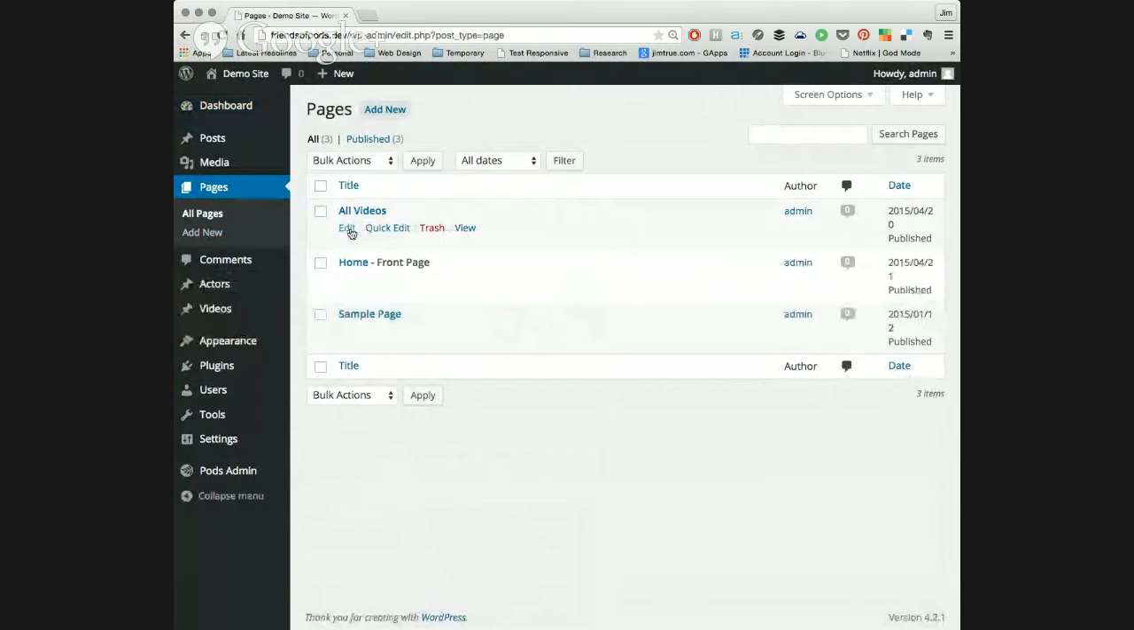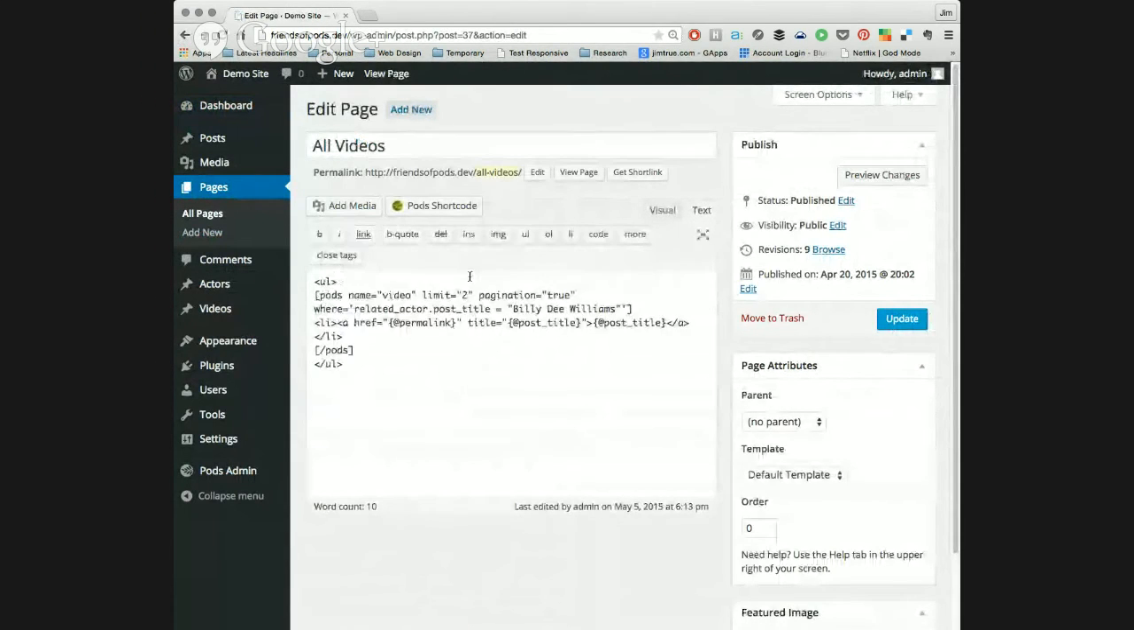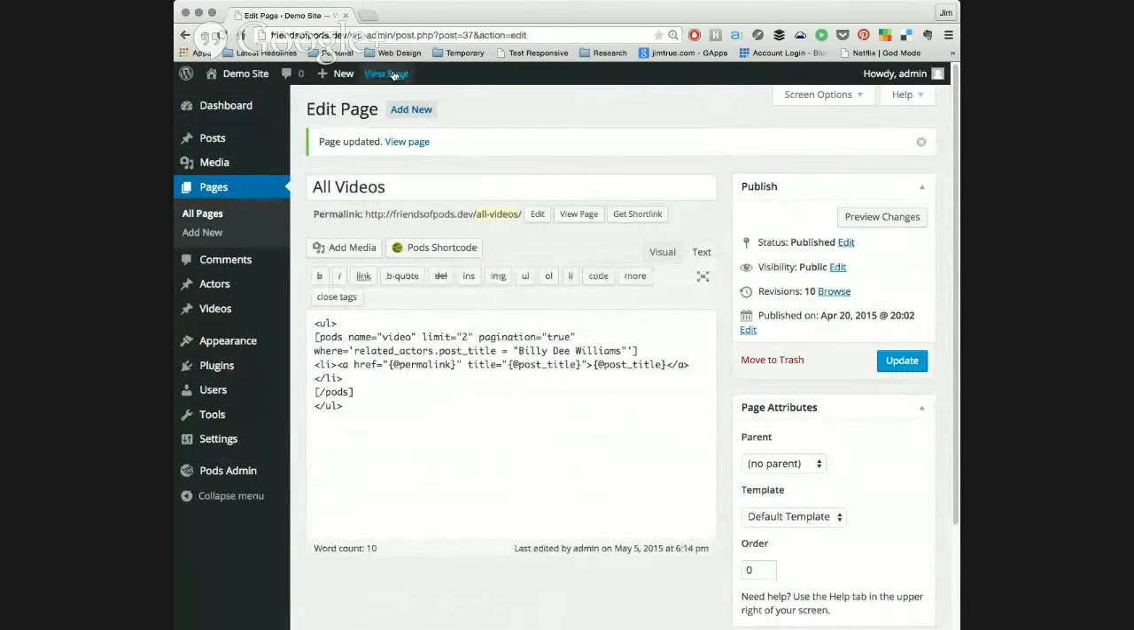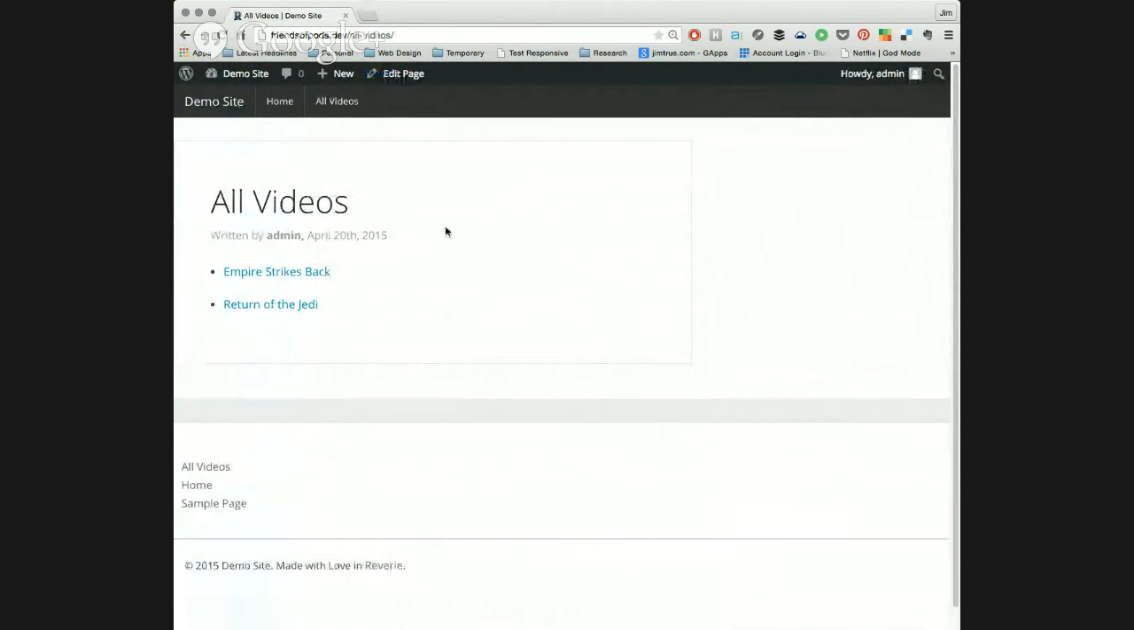So, this is why, when I'm writing code for Pods, I keep my Pods editor open for whatever pod it is in the other window, to make sure I don't make these mistakes of writing related actor instead of related actors. Am I saying actor right? Tomato, tomato. Ah, it worked perfectly.